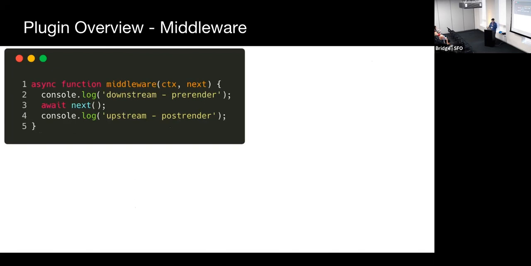So for our middleware, we use a Koa-like interface. The server is actually built on top of Koa. If you're not familiar with Koa, Koa has a really cool concept of composition where you run a bunch of code before await next and then a bunch of code after await next. And this context object that's passed to all middleware is how you work with the request and response API.